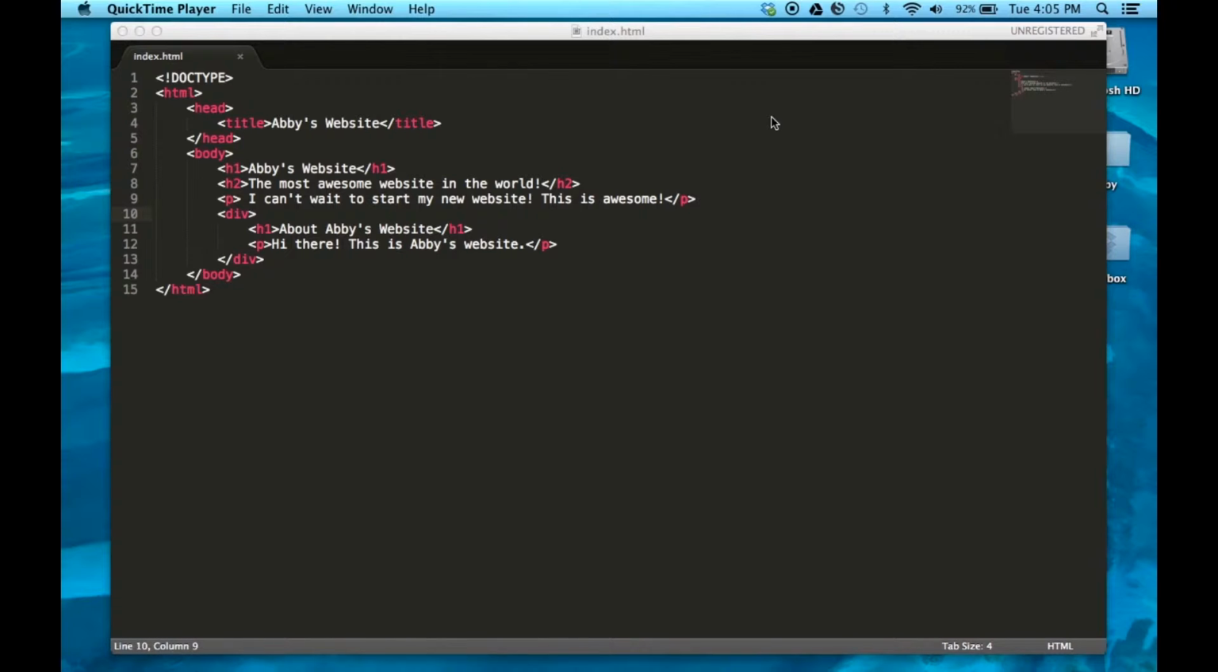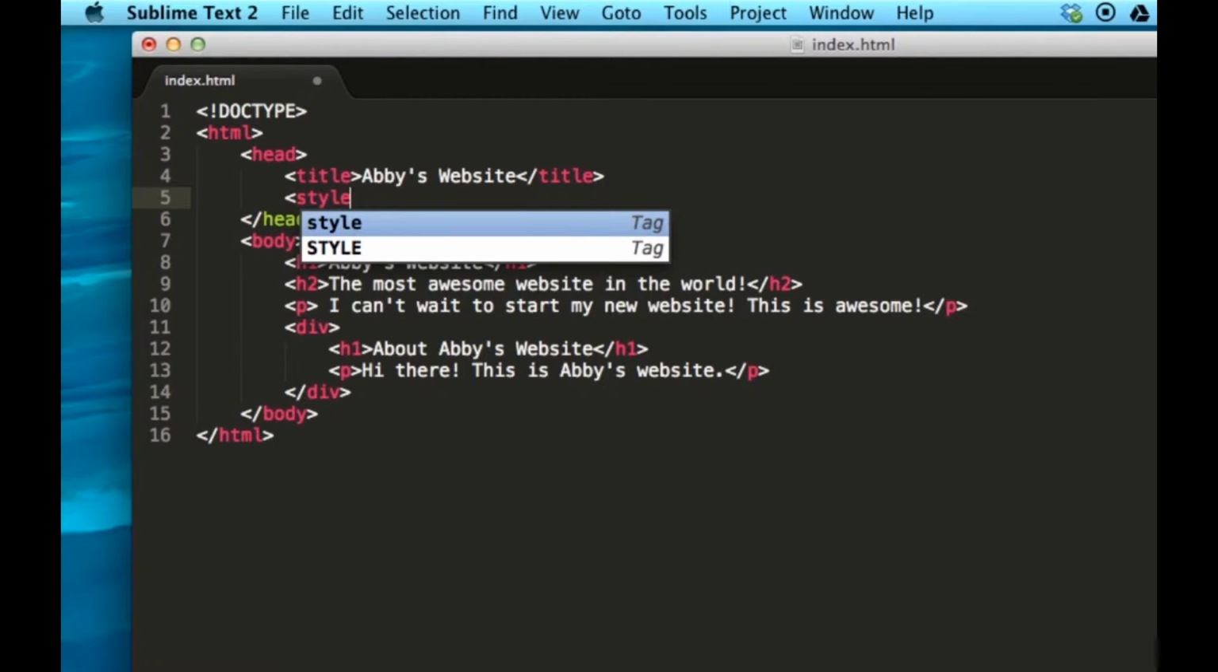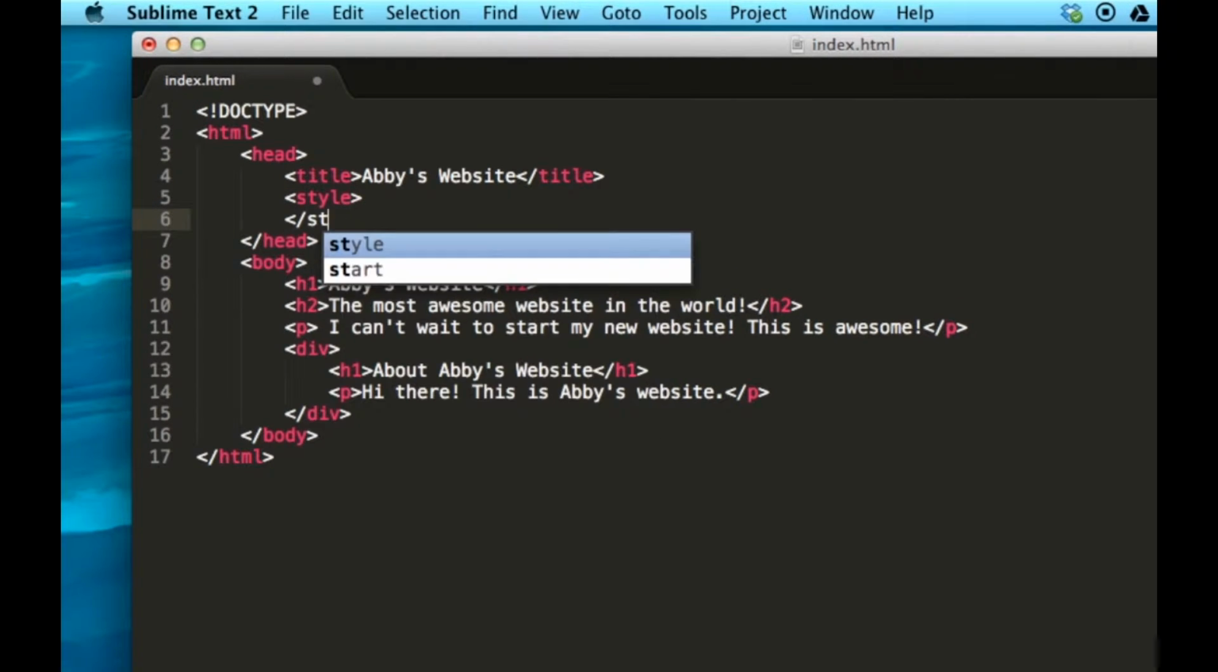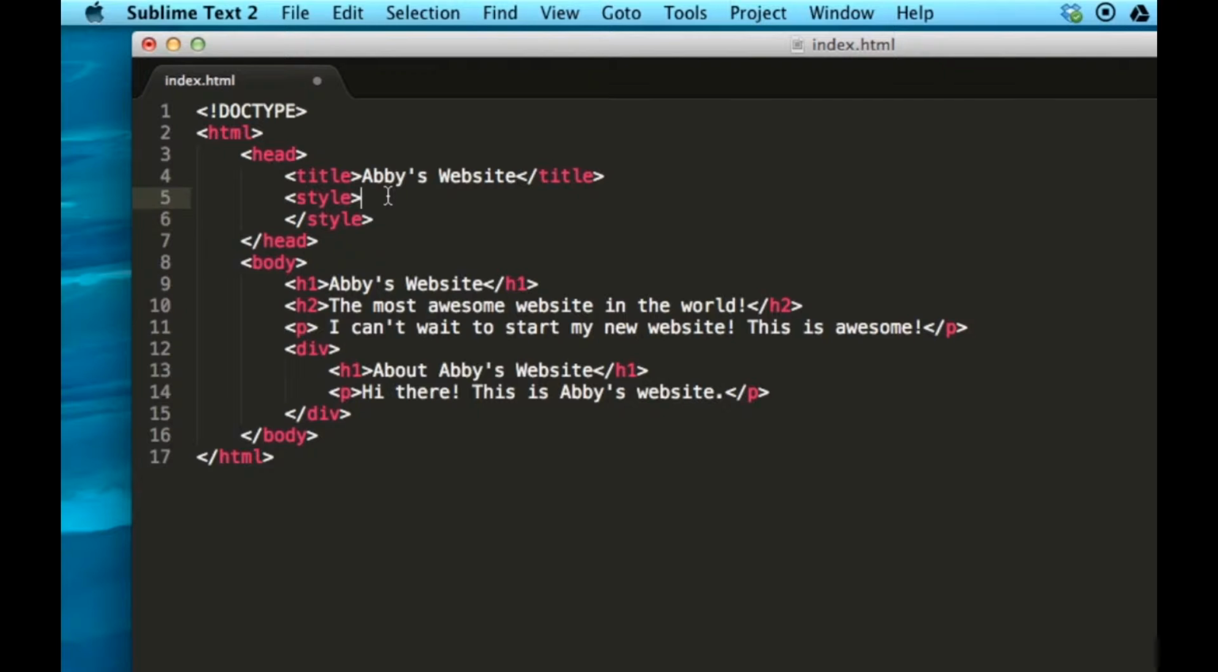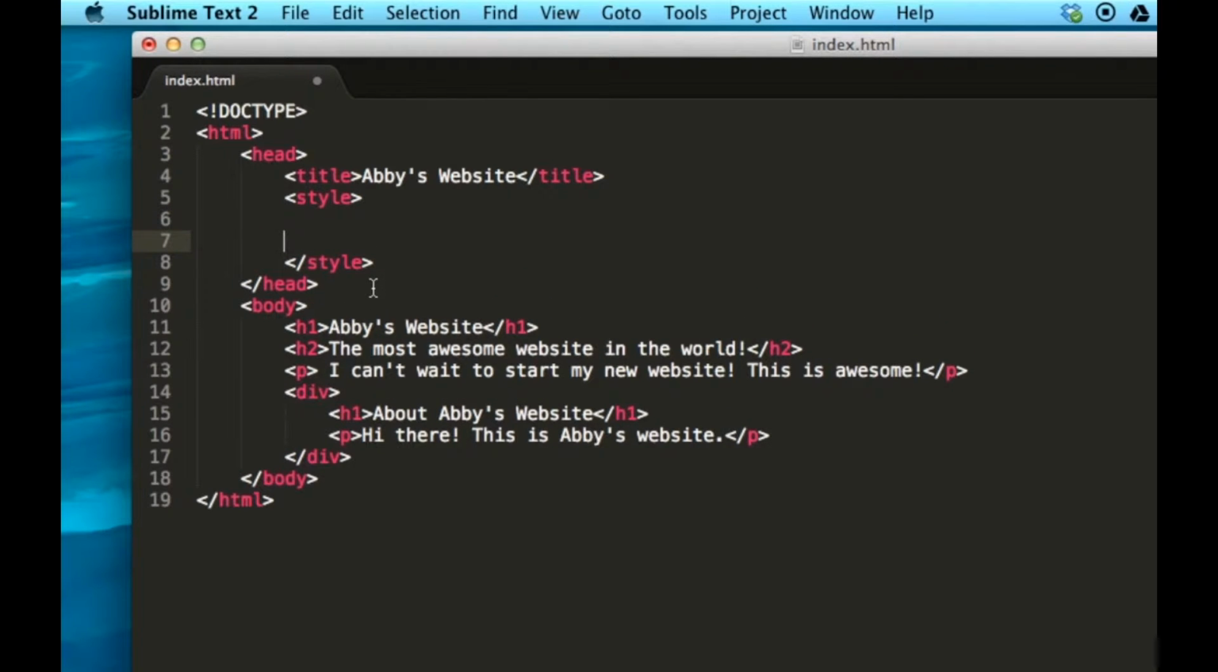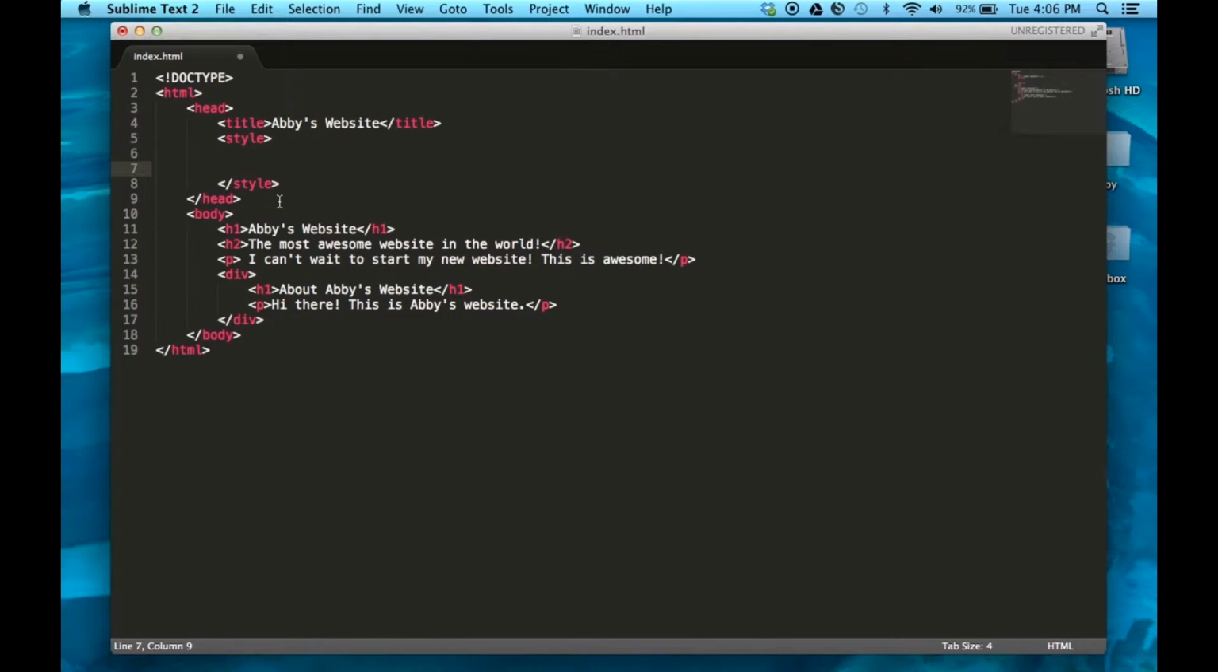You can put your CSS directly in your HTML in your head section wrapped in style tags, or you can link an external file into your HTML. If you were to put it in your head, it would look like this. And all of your CSS styling would go between these two tags. I always link in an external file because it makes for much cleaner code. So here's an example of how to link in your style file.